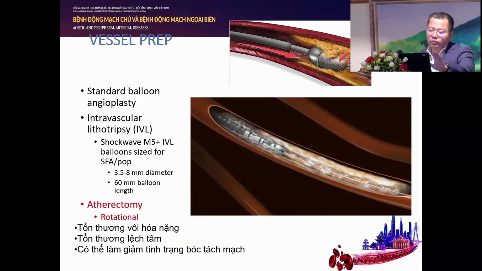The key is we must do it very slowly. Atherectomy rotation: a lot of doctors have reported about this technique, and I think the most important thing about rotation is that we can cut the lesion and prepare the lesion very carefully before we use DCB or must do stenting. And for the stenting, after we remove the lesion, the calcium, we can place the stent in opposition.